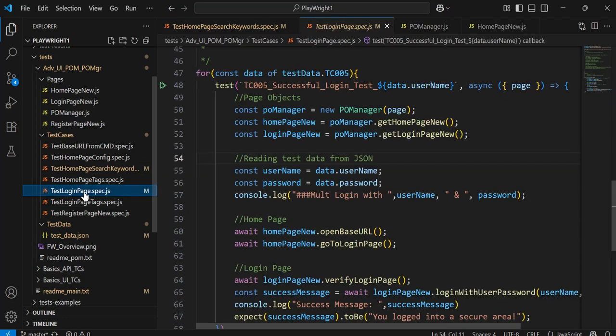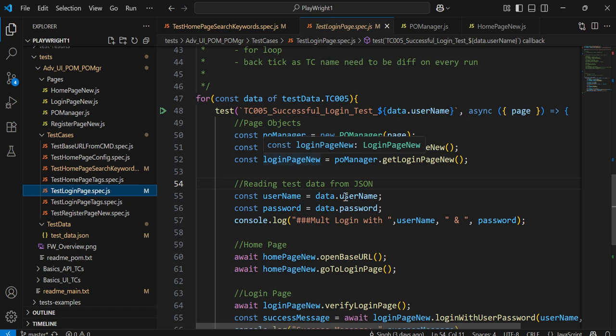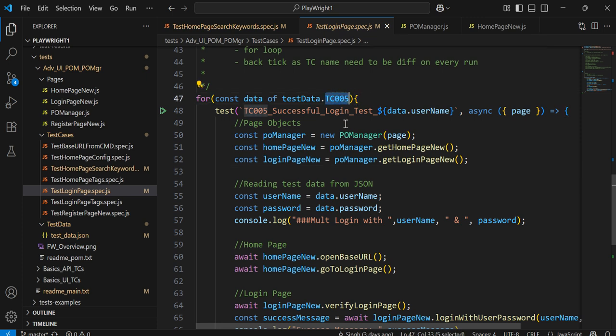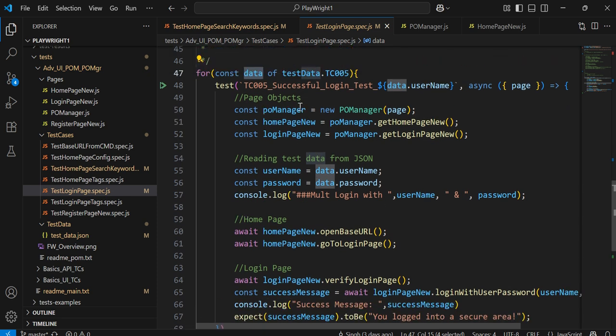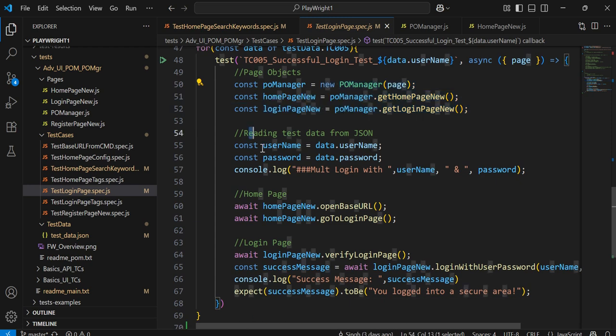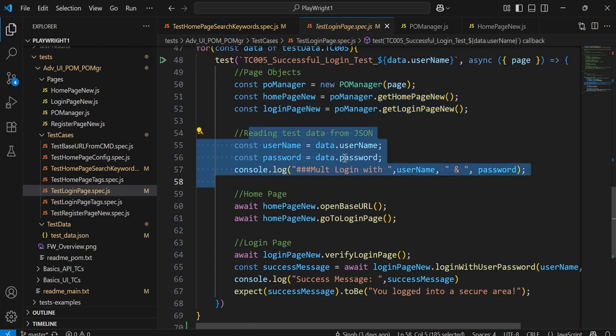Now let's go back to the home page and login page test cases, which is a bigger one, so I didn't want to take it in the first go. This is exactly the same concept. We are going to read the TC005 node from the testdata.json. In this login test case, we initialize all the pages, and after that we read the data from the nodes. Basically we are reading the username and password, nothing else.